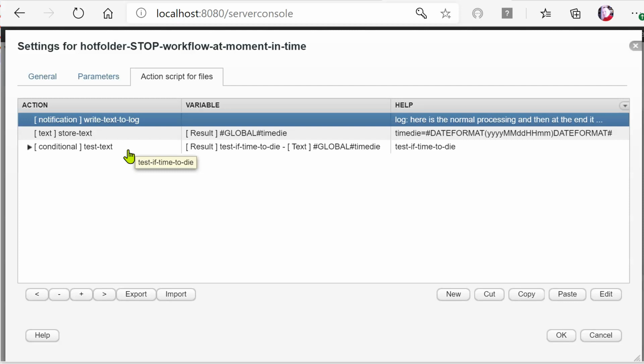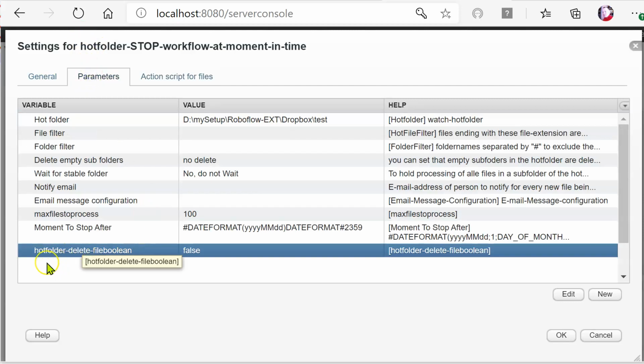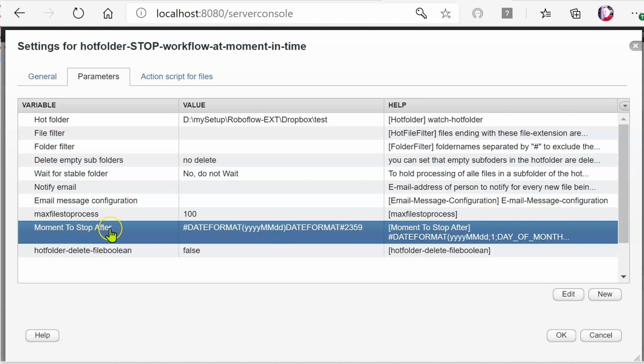And you want to be 100% sure that there is no such cataloging process running when Roboflow is stopped by an external script. If you have a daily restart of the Roboflow service, then that forcefully interrupts whatever it's doing. So if you are in the middle of a cataloging process, that could break something. So it could be smart to have something in your script that stops the scripts individually before it reaches that point. So in this example here, I have configured a variable which I call moment to stop after.